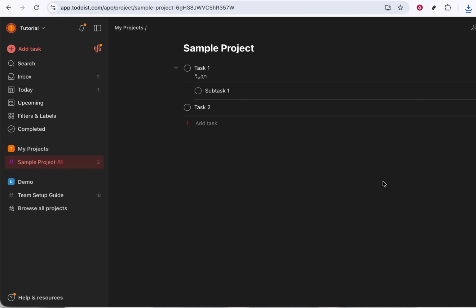First, open Todoist on your computer. You can do this either in your web browser or in the desktop app. Make sure you're signed in and looking at the project or task list you want to print. It could be your inbox, a specific project, or even a filtered view.